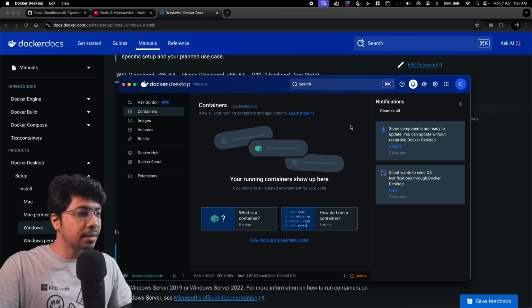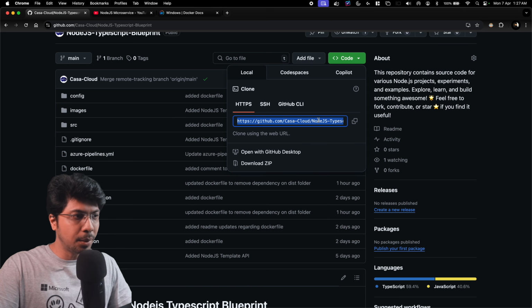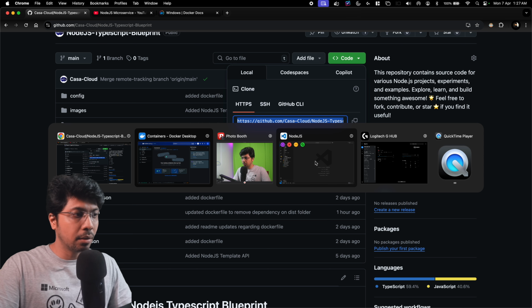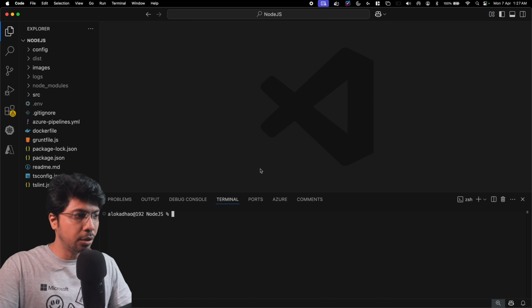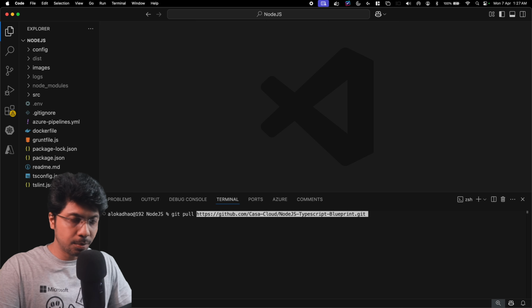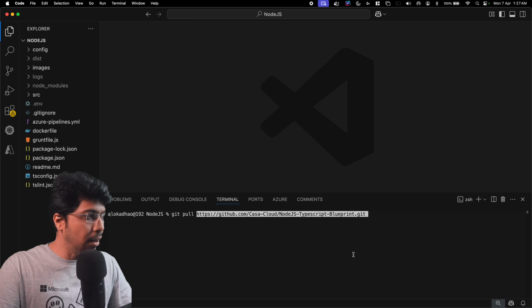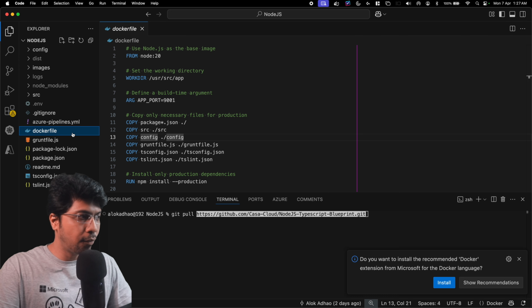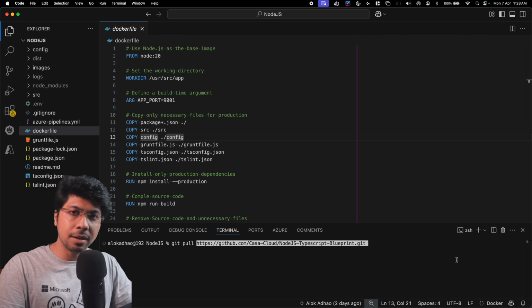You should see something like this, and by default you'll have no images or no containers. Okay, let's go back and pull this particular repository. We already have this repository pulled. If you are starting now, then you need to go to your favorite IDE, paste the URL, and then you'll have this source code with you. Today we'll be going through the Dockerfile. This Dockerfile will help us create the Docker image.